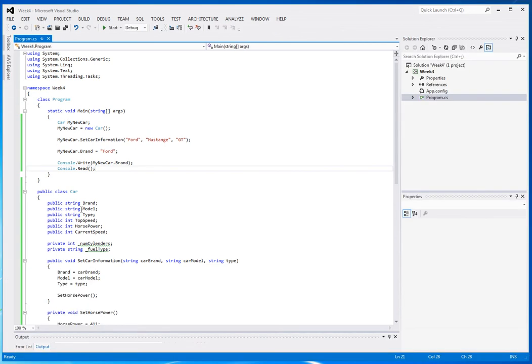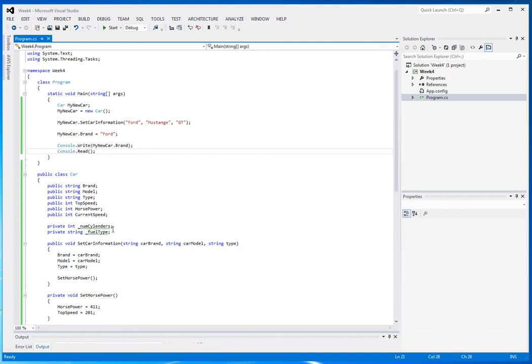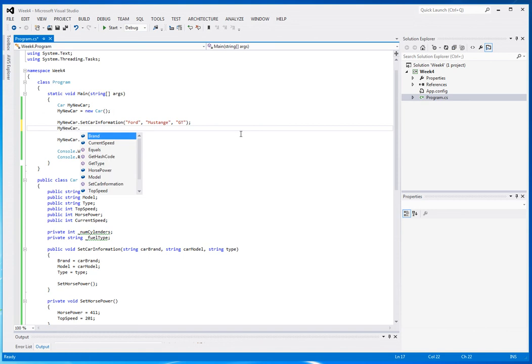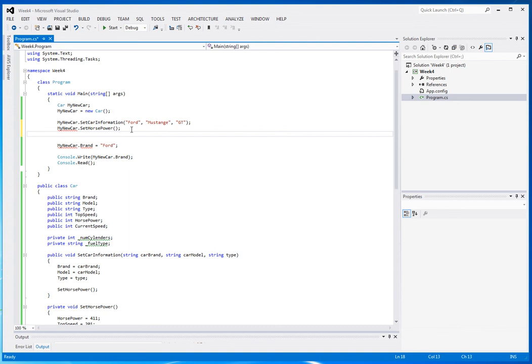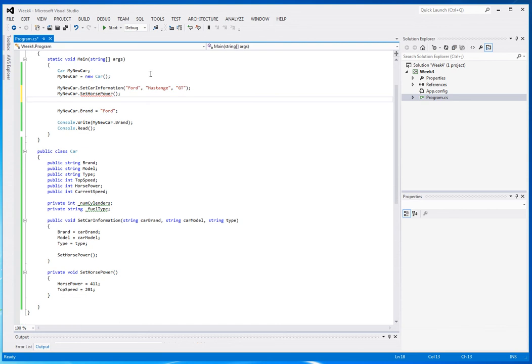So anything that's public, you can access it directly. Anything private, you can't access. If I were to come down here and try to access the SetHorsepower, you can see we are going to get an error, and it's going to say that it is inaccessible due to its protection level. That means that it's a private method. So you can't access the private method outside of the actual class itself. Notice I can access it here. So inside the class, I can still use that, but I have to have a public method to actually get to this private method.